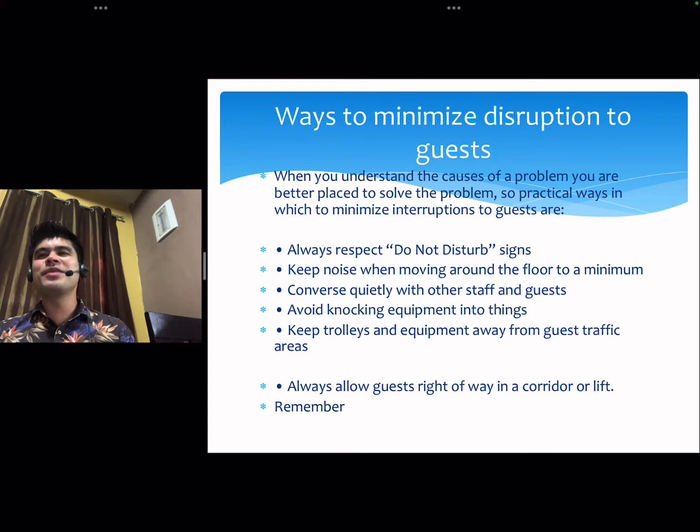Ways to minimize disruption to the guest. When you understand the cause of the problems, you are better able to solve them. So practical ways to minimize interaction with the guest. So once again, respect the D&D sign, keep noise down. So I've said that earlier.